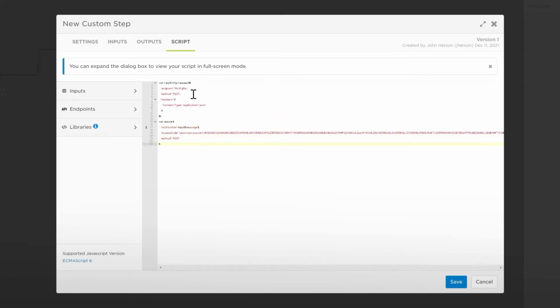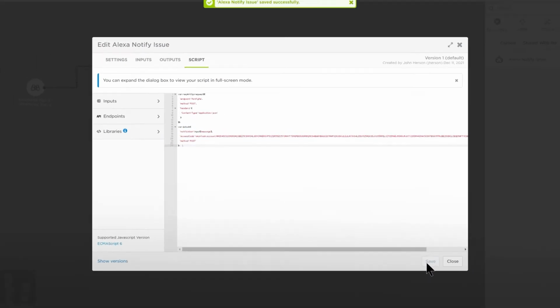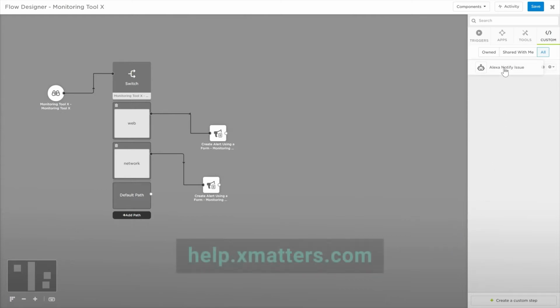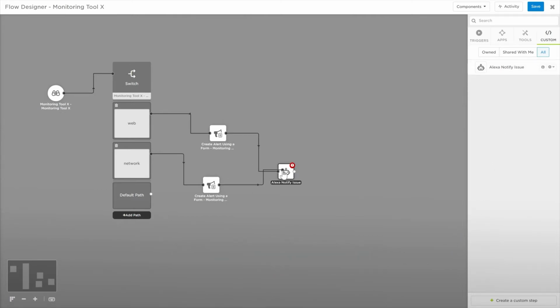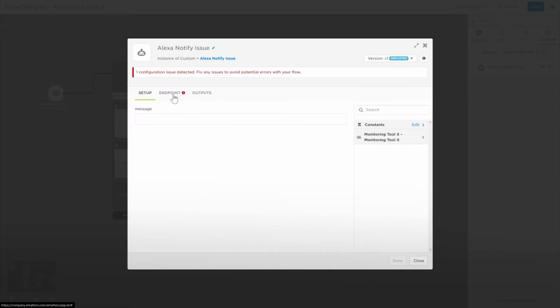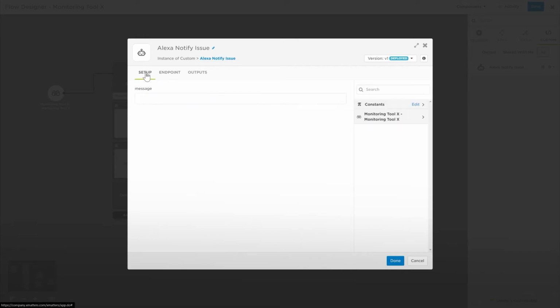If you want to learn more about scripting in xMatters, you can find a complete scripting reference on our help site at help.xmatters.com. Now, connect the custom step to both notifications. Edit the step. On the Endpoint tab, let's select the endpoint we created earlier and add the variables and text into the message input, and click Done.